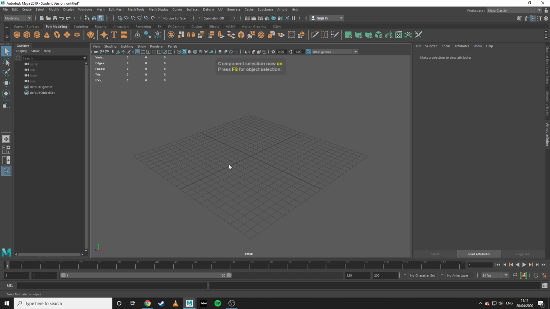Okay, guys. Good morning, everybody. Today's topic is about the environment lighting, like creating fog effects in Maya. There are two categories to create a fog in Maya. Let's see one by one.